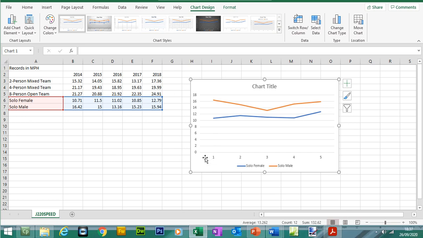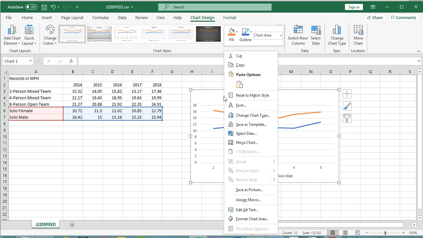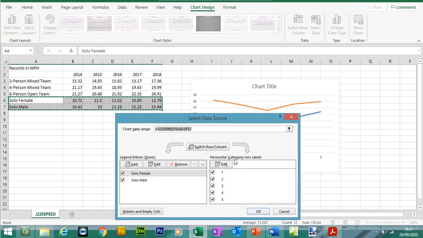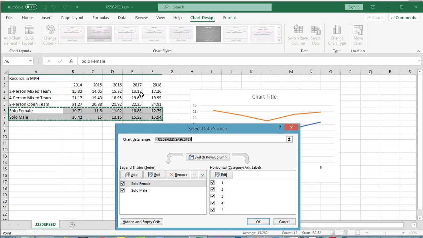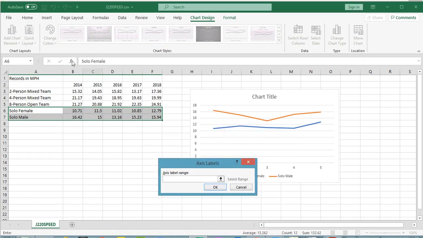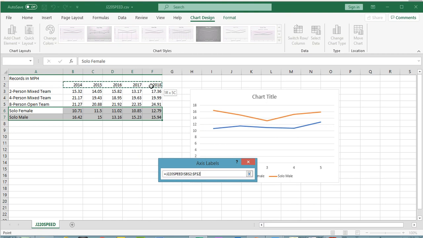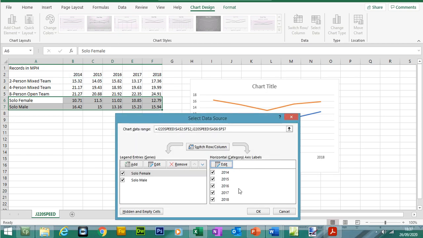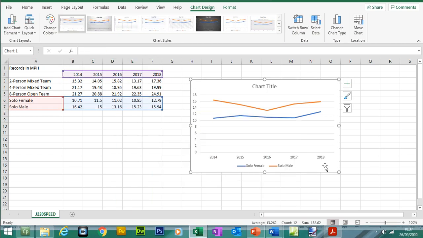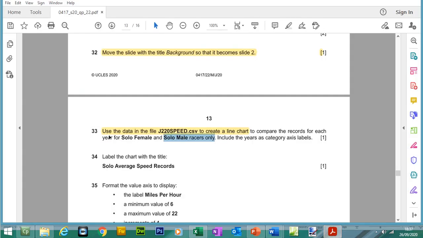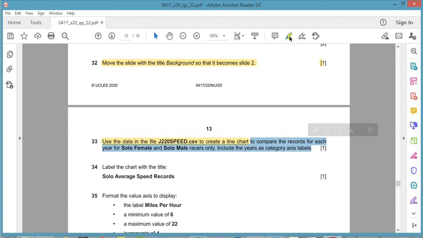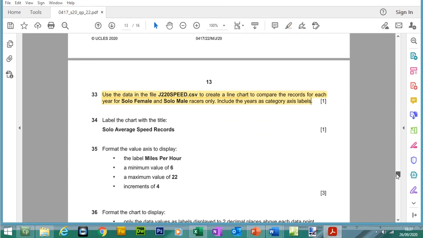So to add these years in, you right click on the graph, click on select data. If you look at the horizontal axes, we need to change these numbers to these years. So you click on edit, and then you highlight these years like this. Press OK, and you can see the years appear here at the bottom. Okay, so we have our line chart, we have our years shown as well.